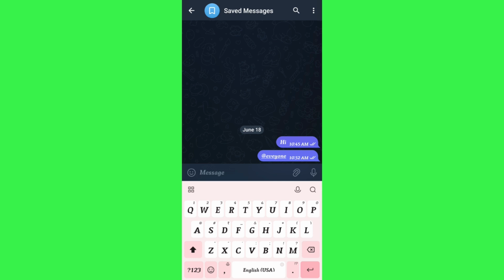You can even mention only one person. For that you just have to press @ and after that you just have to type their username. Now once you type their username, you will be able to see their profile at the top. So you just have to select their profile and then you need to press the enter button. This way you will be able to mention everyone in a Telegram group.